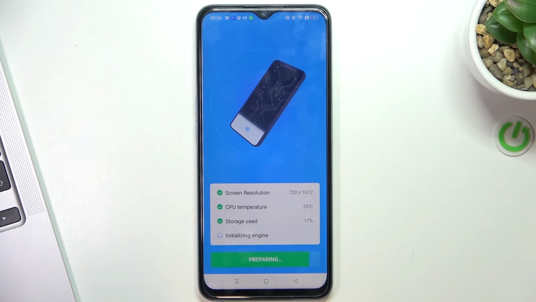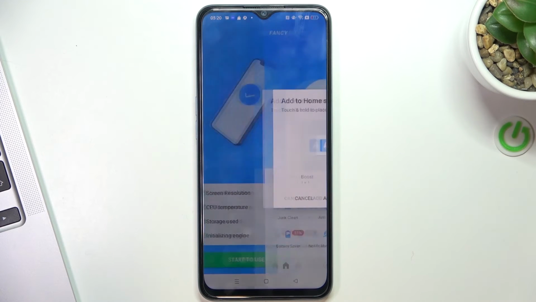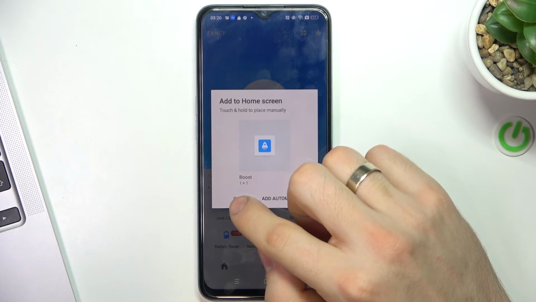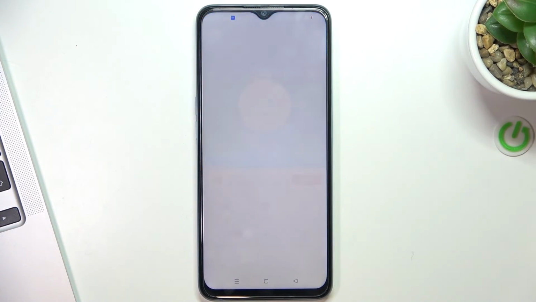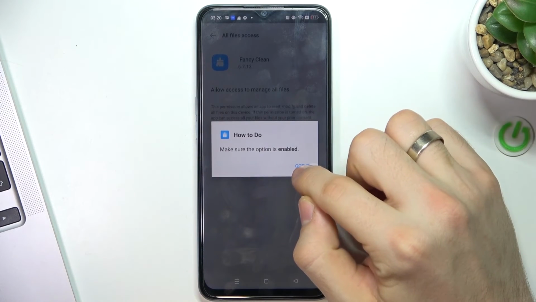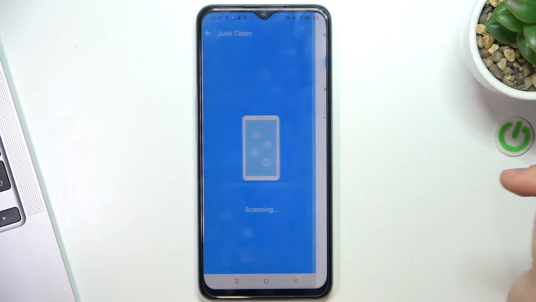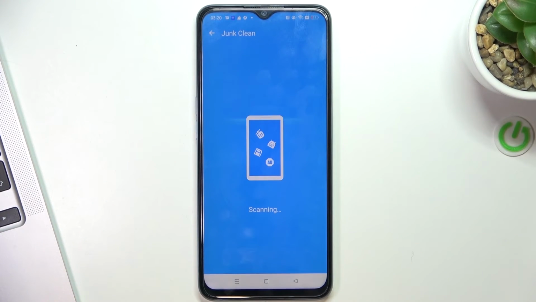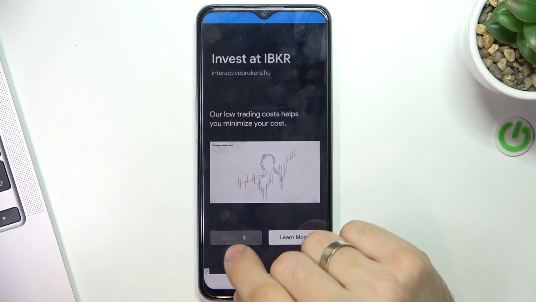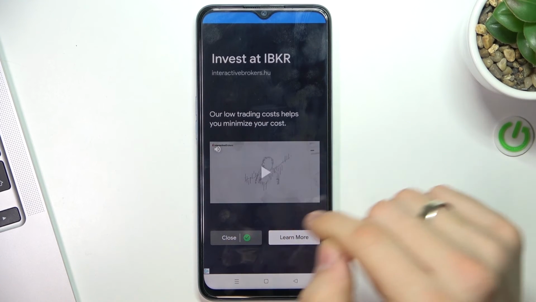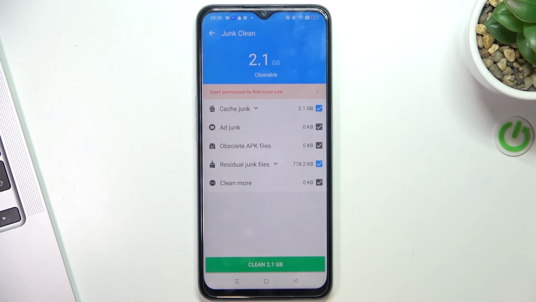Wait a while. Click Start to Use. Click Cancel. And now just click Junk Kill. We need only this feature. So click go back. Okay, we have ads now. So we need to use this application only once a week.